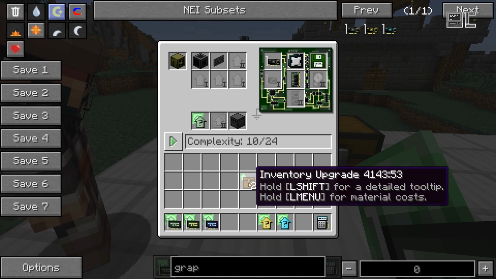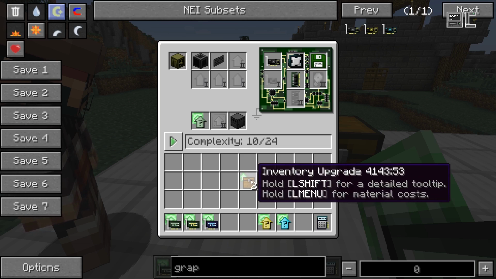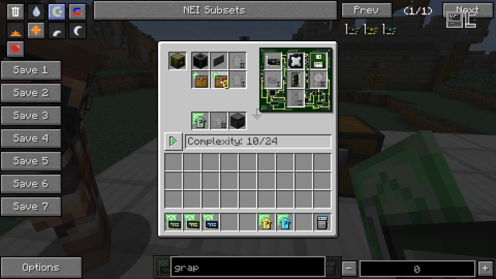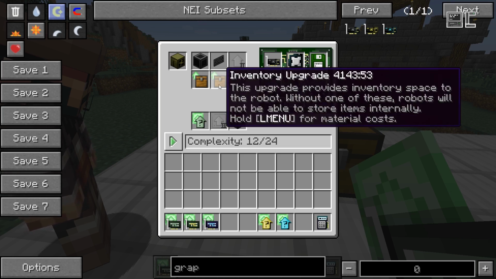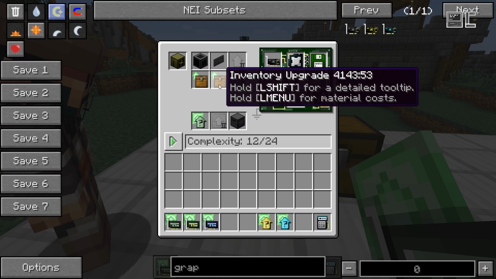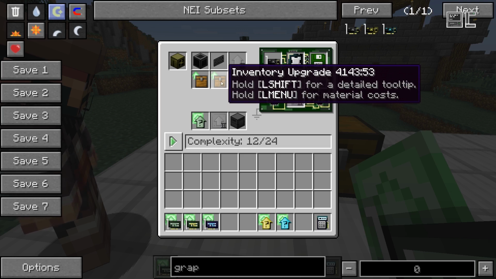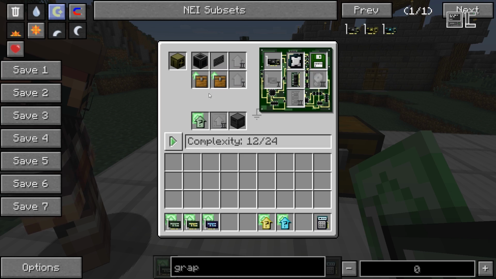What I can do is this new upgrade here, the inventory upgrade. I can install those in the robot, and then it will have an inventory. And you can even install multiple inventory upgrades. One inventory upgrade provides 16 inventory slots, and you can have a robot with up to 64 inventory slots. So more than 4 inventory upgrades make no sense. There's no difference.